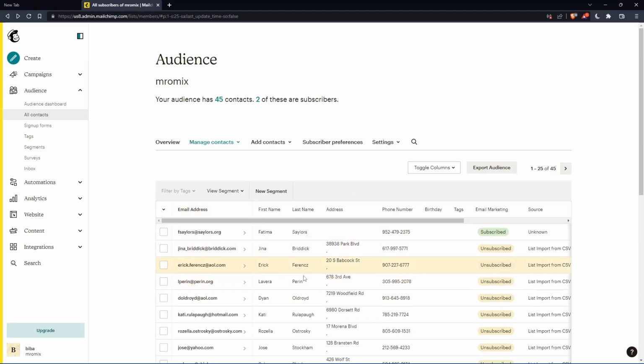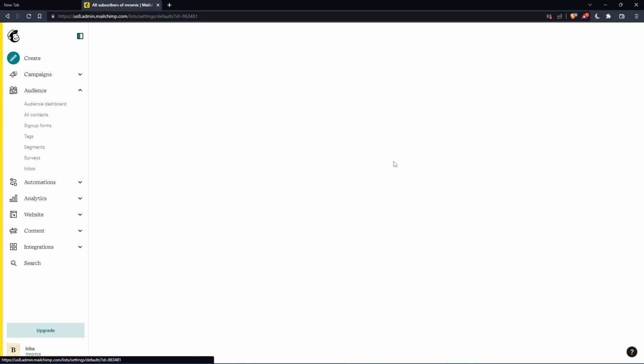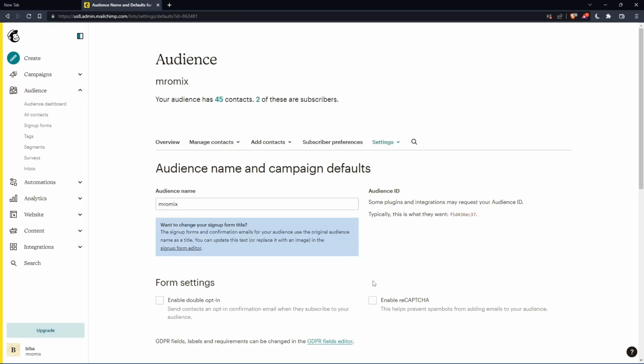And of course, if you didn't find this here, you can click on settings here and click on audience name and defaults. That should take you here. And here you'll find your audience ID of all of them. As you can see, some plugin integrations might request your audience ID. Typically, this is what they want. And this is going to be your audience ID, F5D436EC37.